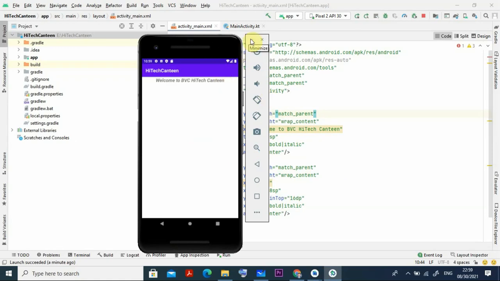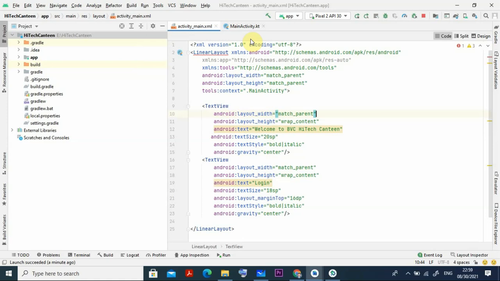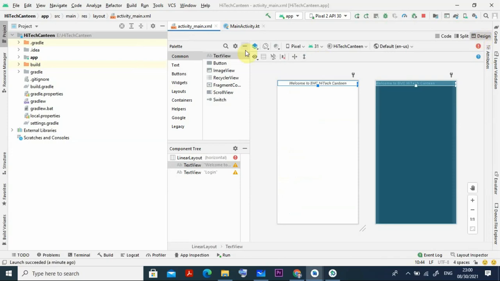Now you got the idea about how to do this type of thing. So now let me go for the design part. In the design part I'll show you what we are doing here. We have a palette here, and in the palette we have the common view. In the common view we have the text view. Right now, we have done just the text view.